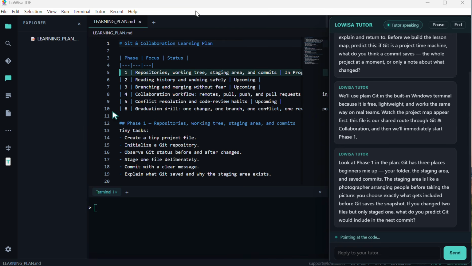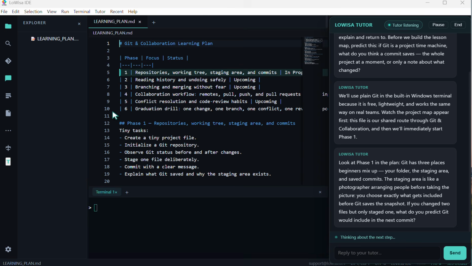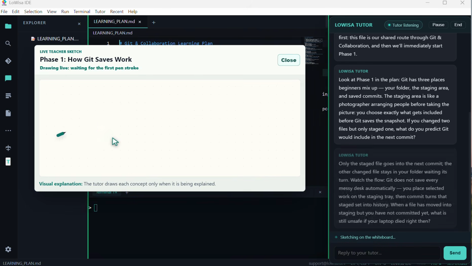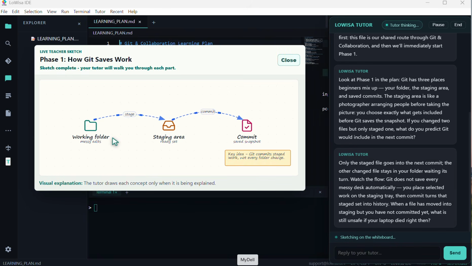Look at phase 1 in the plan. Git has 3 places beginners mix up: your folder, the staging area, and saved commits. The staging area is like a photographer arranging people before taking the picture. You choose exactly what gets included before Git saves the snapshot. If you changed 2 files but only staged one, what do you predict Git would include in the next commit?